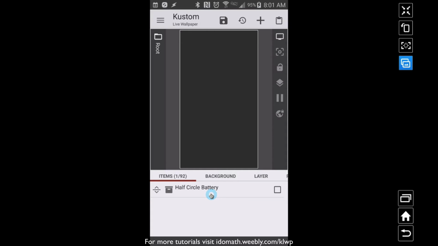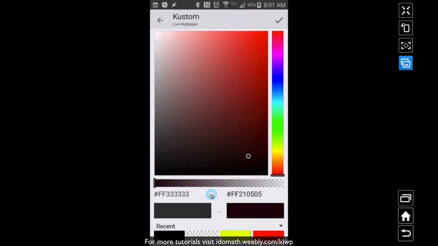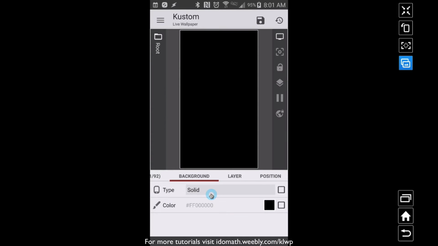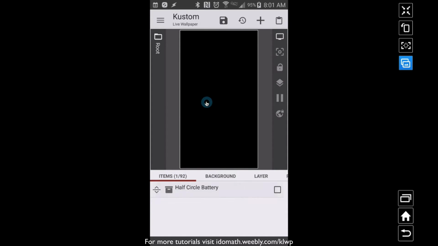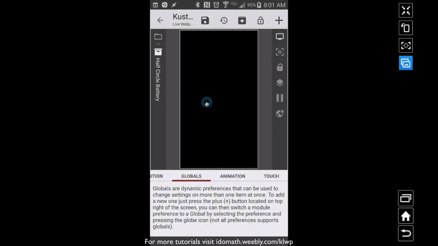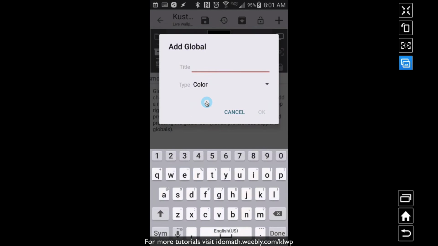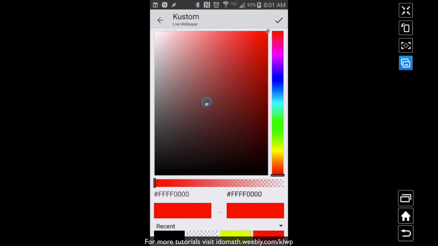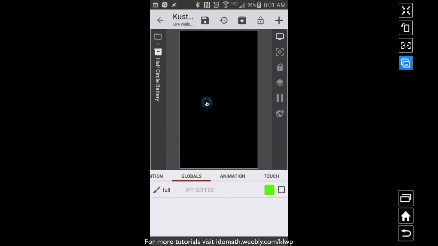So half circle battery. Let me just go ahead and change the background of the whole thing to a solid black. I just like a dark background to work with, especially with the tutorials. It's easier to see stuff. I'm going to go to globals. Let's go ahead and add some colors. Let's do full. We'll do a green or whatever color, basically showing what we have left.